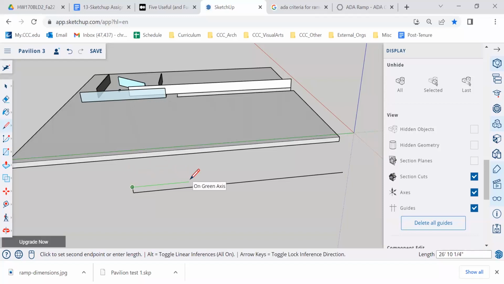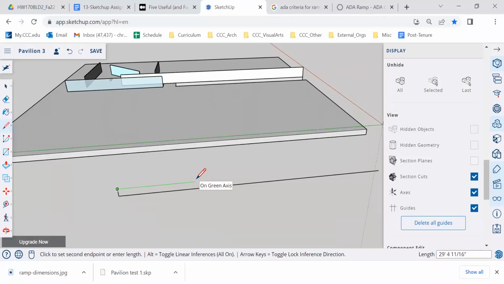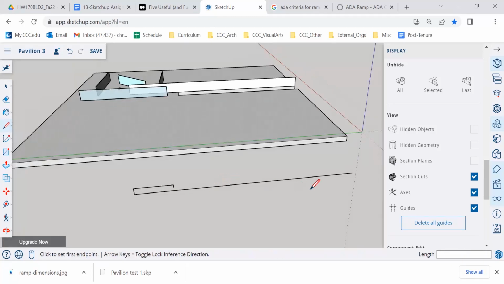Okay, now I'm using the 1:12 ratio just to make things easier. So I will come over 18 feet. And then I'm going to go down 18 inches. And then from the other side, I'm going to go up 18 inches. And some of these lines will be erased when I get more big geometry in there.